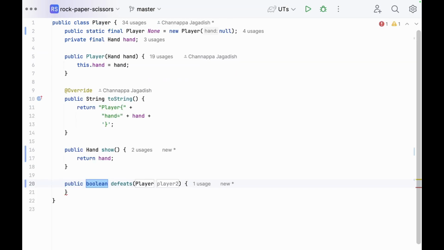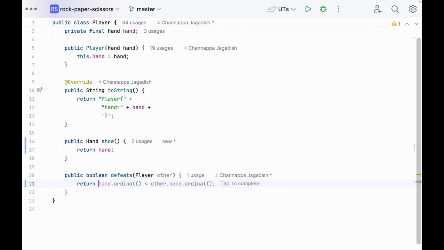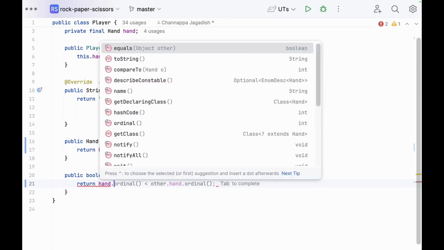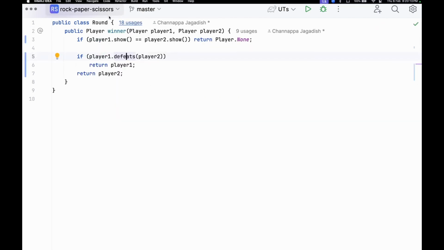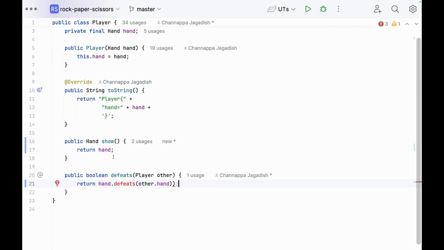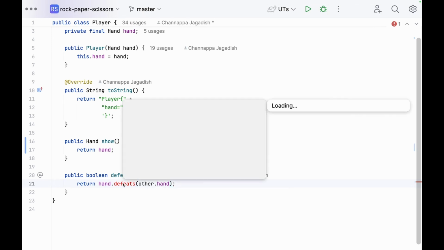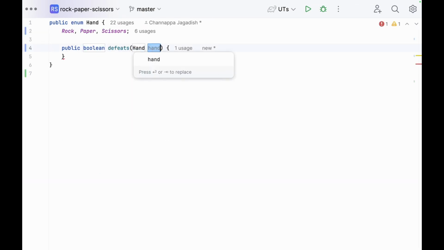This is a boolean. I'm thinking it should be a player, or would boolean work? Yeah, I think it works because we have the draw logic above, so boolean is good. Let's call this other player. And now let's delegate this to the hand. And now this is what you're saying: if hand defeats the other hand, right? And if this is the case, slowly, Chirag, we can say if this show method is required or not. Let's come to that later. Let's first finish this implementation.